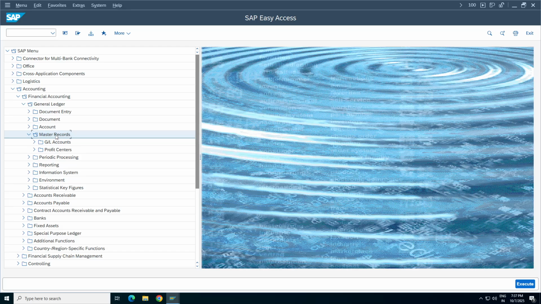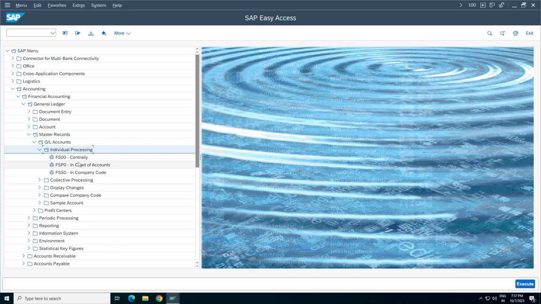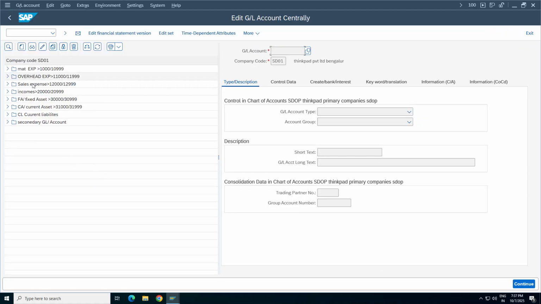Under this only you can see master records. Under master records, you can see GL accounts. Under GL accounts, you can see individual processing. Under individual processing, you can see centrally. So we have three types here: chart of accounts, company code, centrally. Okay. Let us create one GL account, then you will understand what is chart of accounts and what is company code. So we have to change the company. This is not our company code.